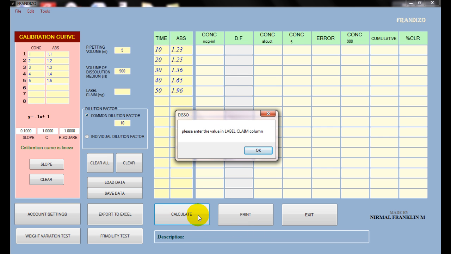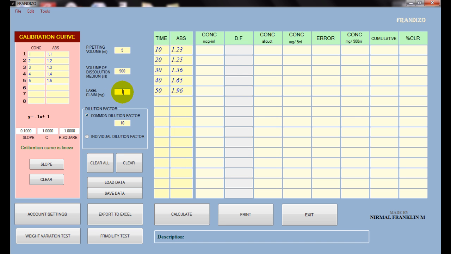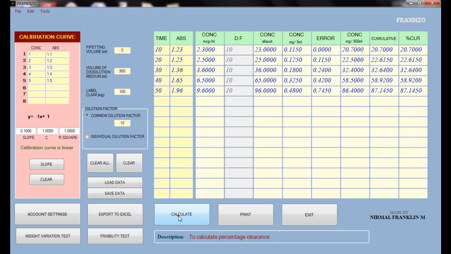Then we got one message box telling that please enter the value in the label claim column. It means that we left the label claim column empty. So it is a big advantage of the FRANDIZO application that wherever we missed to add values, it will remind us to add the value in the respective columns. So we just press OK and add the value here, then press the calculate button again. So we'll get the cumulative release and the percentage clearance value of the drug.